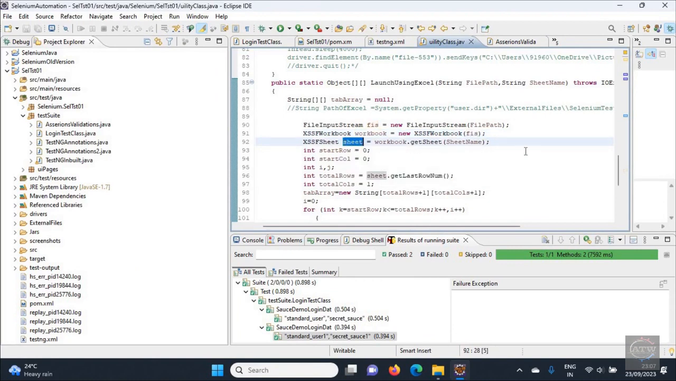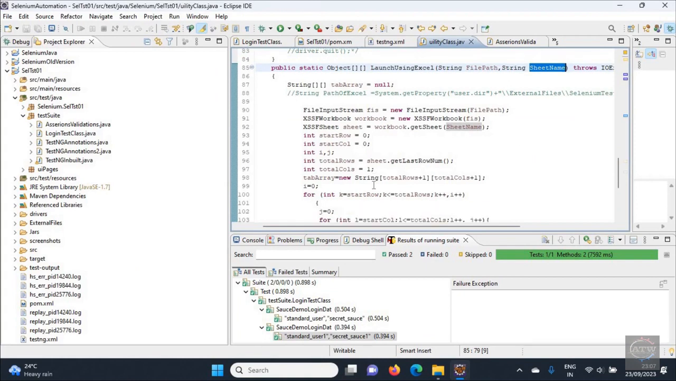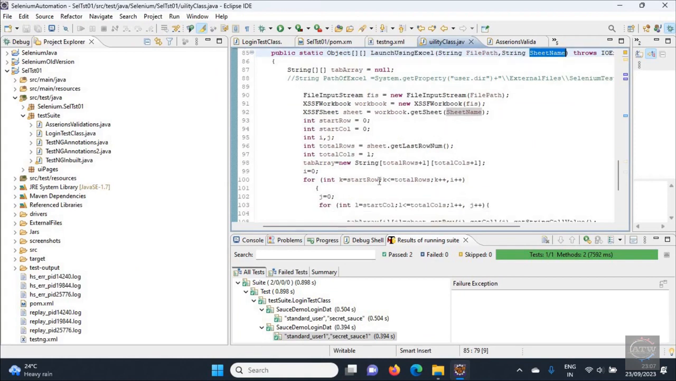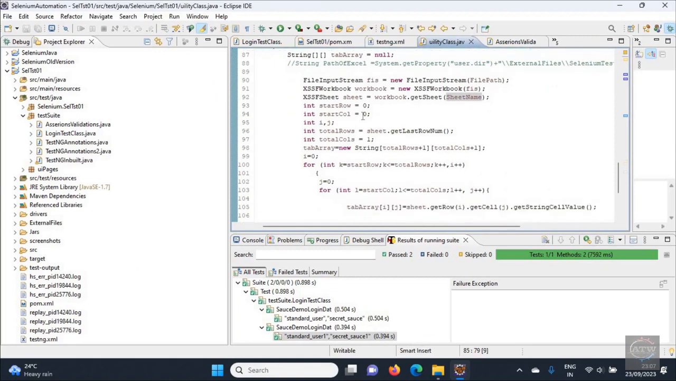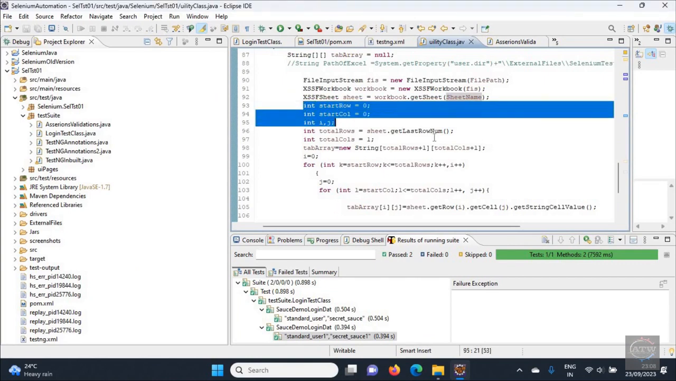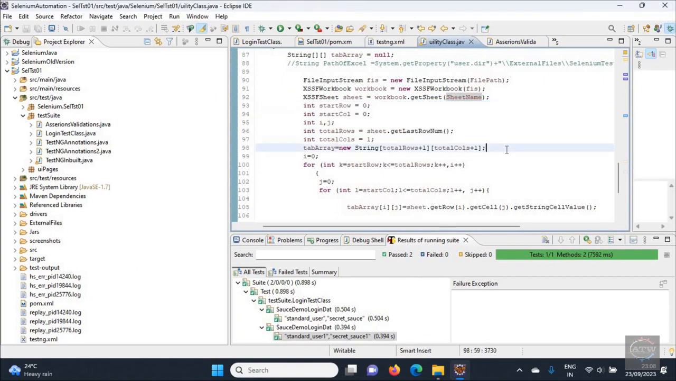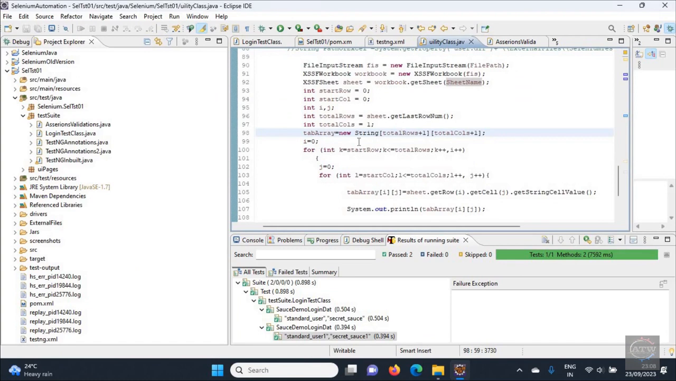And the third step is create a sheet property and you have to get the sheet, and as we know the sheet name, I passed it here. So for this collection purpose, I just initiated start row as 0 and start column as 0. It always depends on how you are reading the Excel and where the values are available in the Excel.